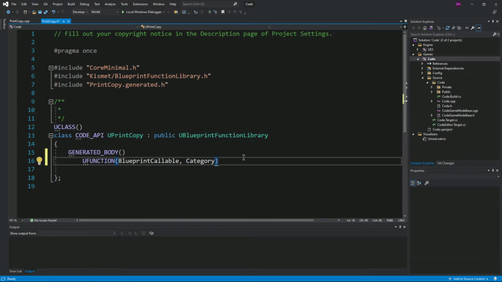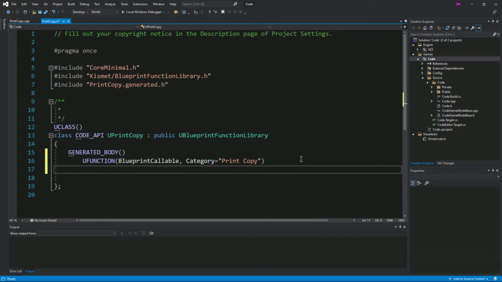Okay, so the category equals, so now we are going to specify our blueprint code name. Whatever we write, like just kb, we can call it: once we write kb in the blueprint search, our blueprint will be displayed. So let's give it the name print copy. Okay, now we have this line of code.